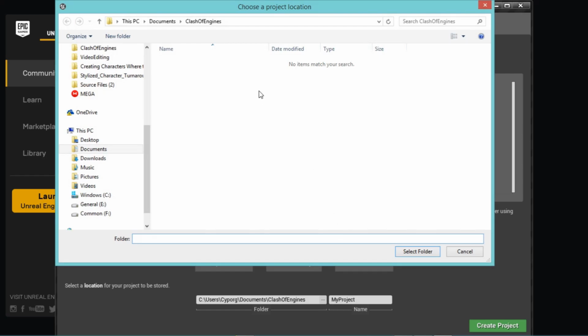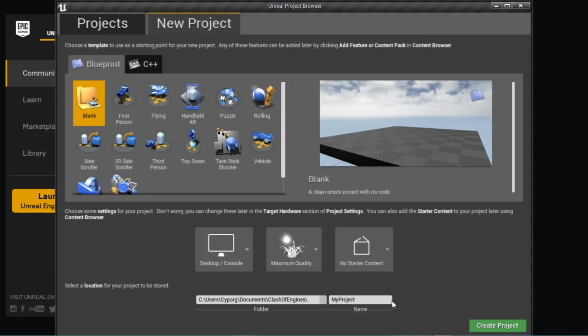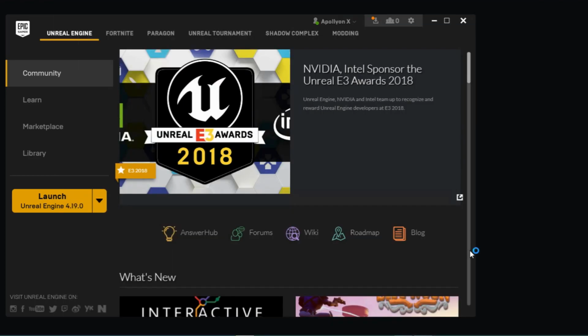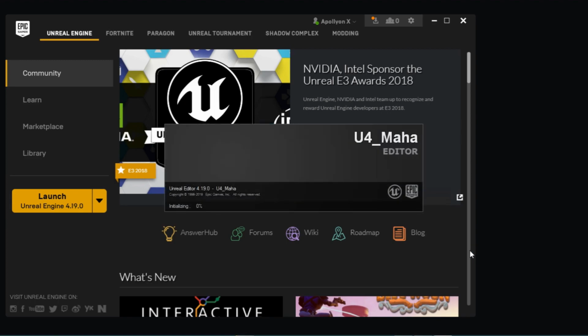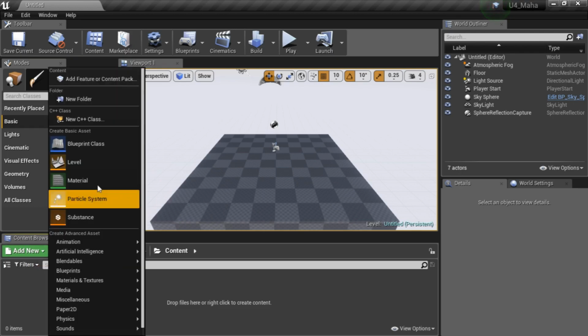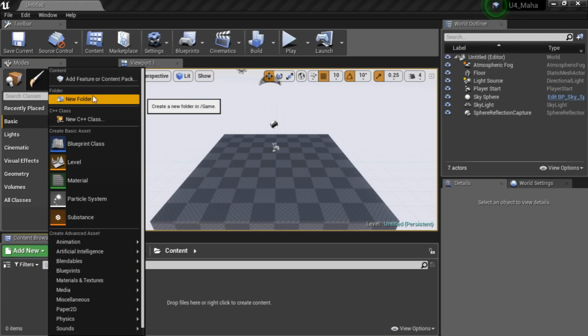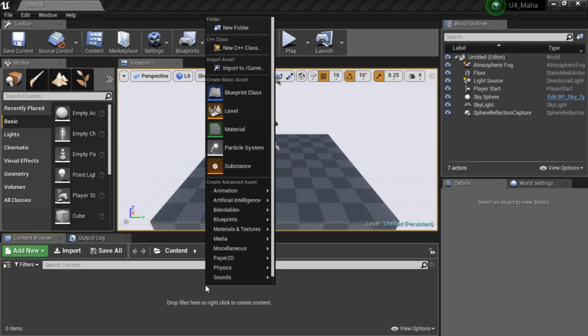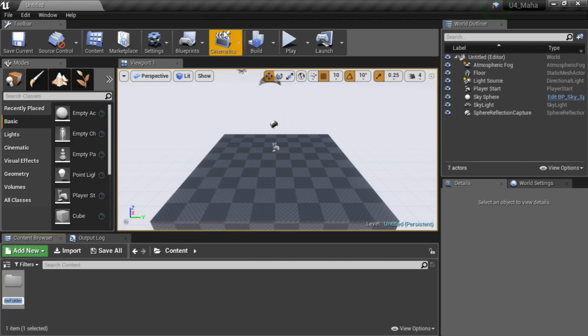Select the location of your project and give it a name. Give it a second until it starts. We will start by creating the folder structure. You can add a new folder from the add a new button or by right clicking on the content browser. We will have 4 main folders.